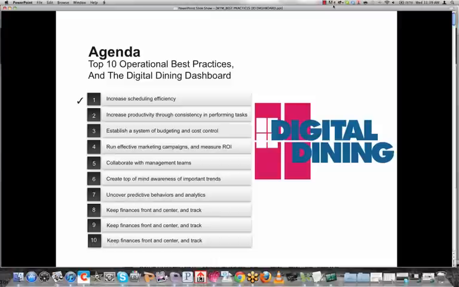The first one we're going to cover today is increasing scheduling efficiency. Now, we've heard from a lot of our customers that these operational best practices are important, and let's face it, scheduling is a big one. In other words, how well your manager schedules, how well they keep those schedules within cost, and really how well your workforce is performing for you. That's what we're going to talk about today.